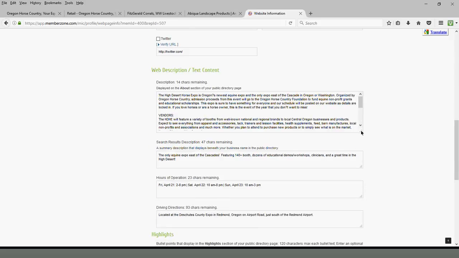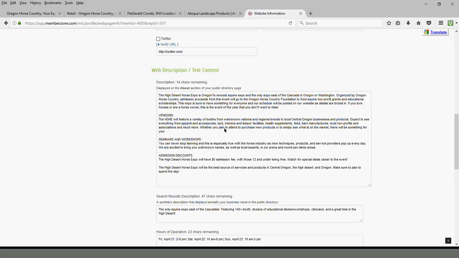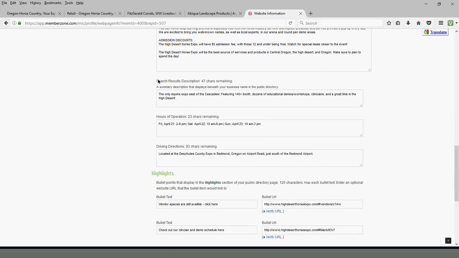This web description here is up to 1,600 characters to describe your business. So on the example we used for Fitzgerald Corrals, this is where they described their history and where their products are manufactured and things like that. For the expo, we described what kind of vendors we're looking for and what kind of seminars we're going to be hosting. And then below that is this search results description.